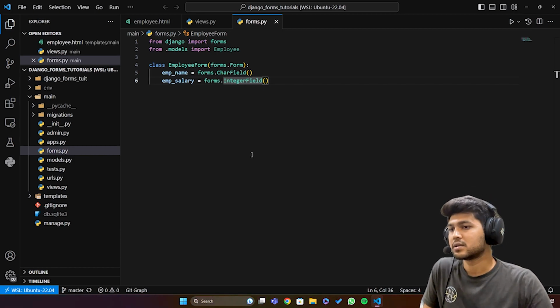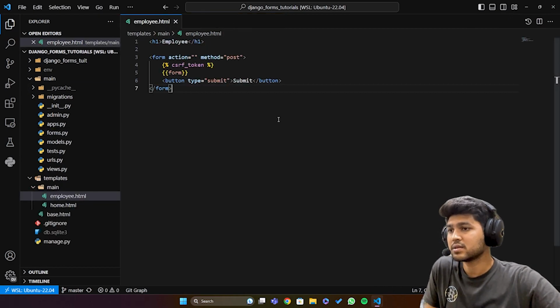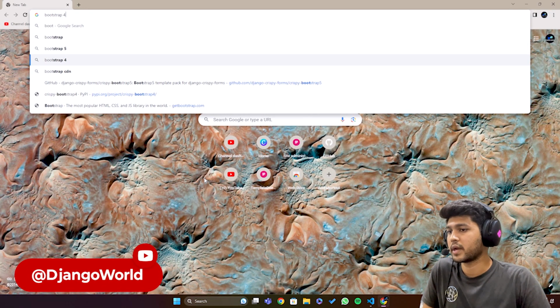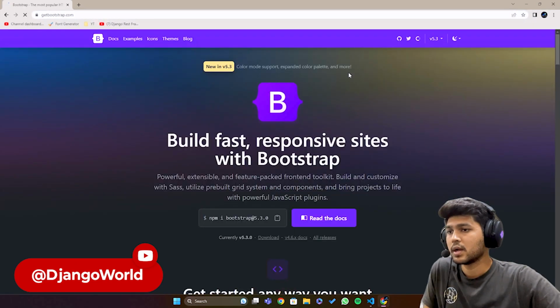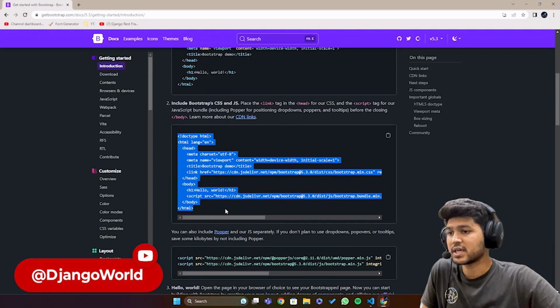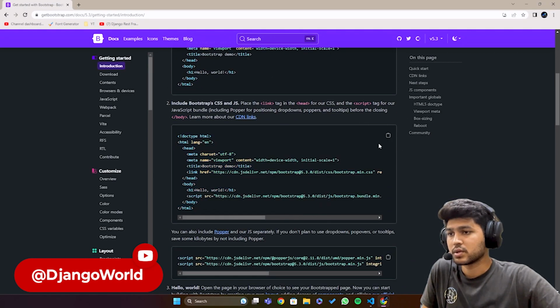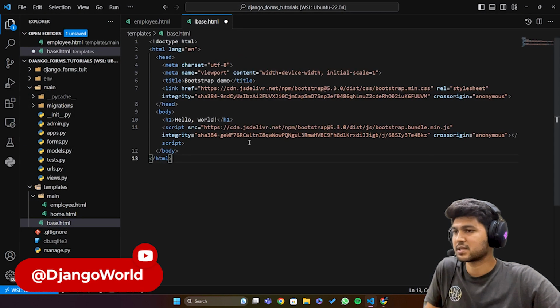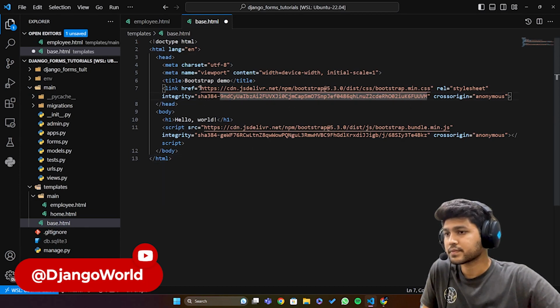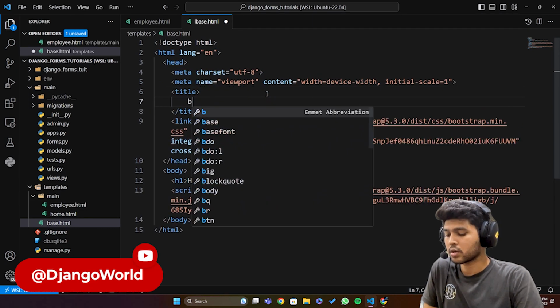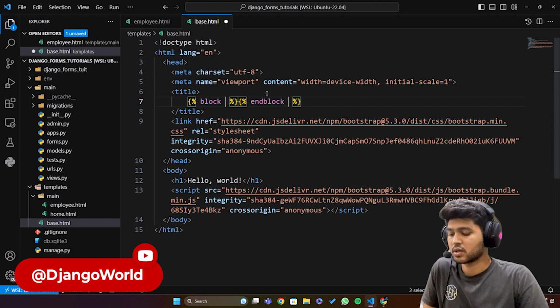So first, I'll close this file. We don't need that. And I'll go to the browser and here I'll say Bootstrap, getbootstrap.com. And I'll go to docs. Now here we have this get started template. So I'll just copy that one, go to VS Code, go to base.html, and I'll paste that one over here. Now here in the title tag we will create block, and here it's gonna be title.